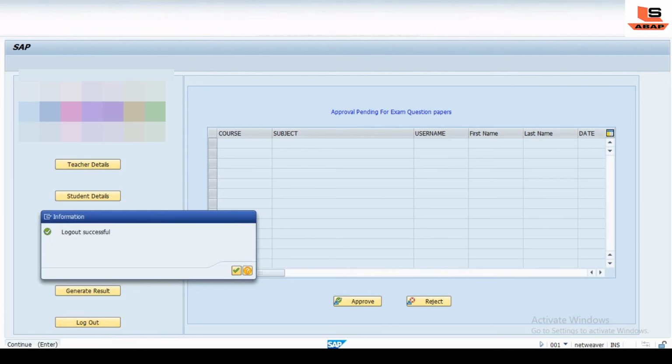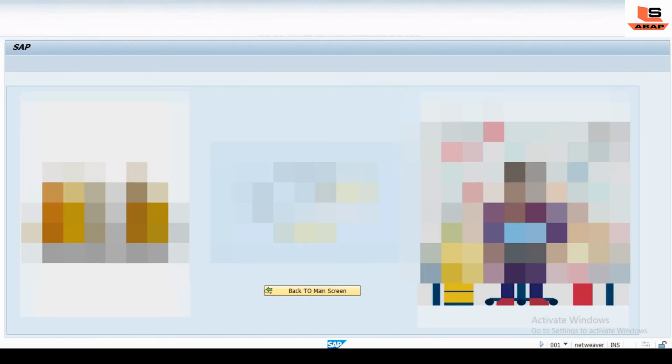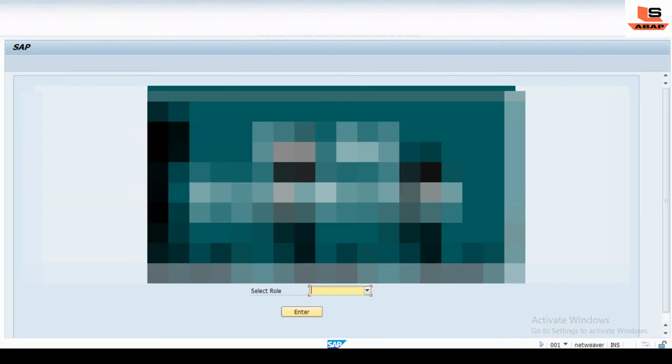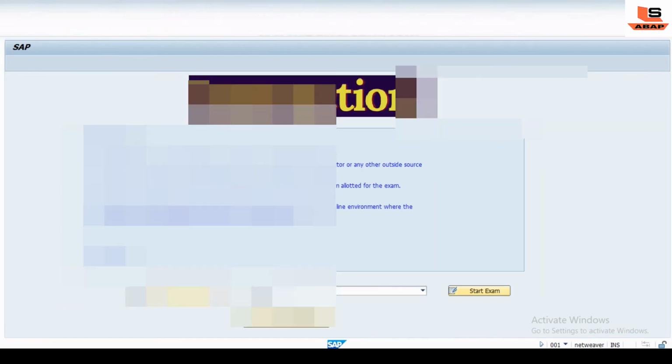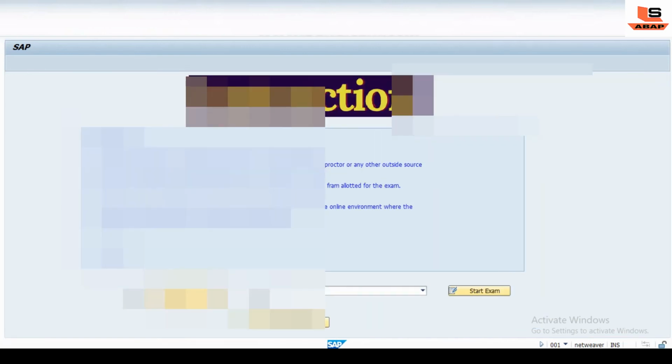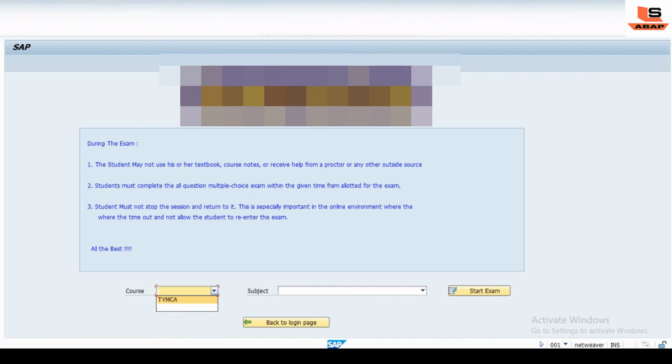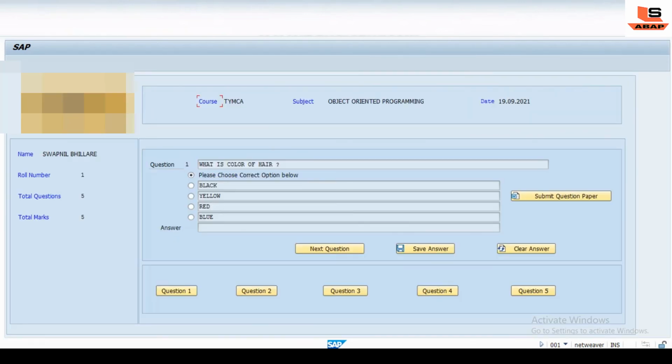Okay, now we will try to log in with the student details. We'll go back. Now we'll select the role as a student. Enter. Now the student ID is 001, SAP $123. Click on the login. Now the student can read the instructions. I will select the course as DYMCA and the subject, and I will click on the start exam. Now as you can see, the exam is live and the student can see all the questions with answers.